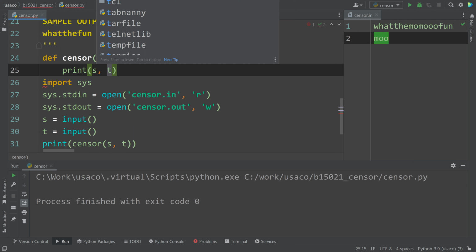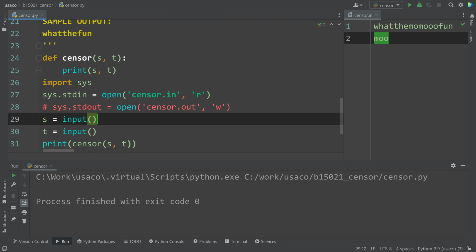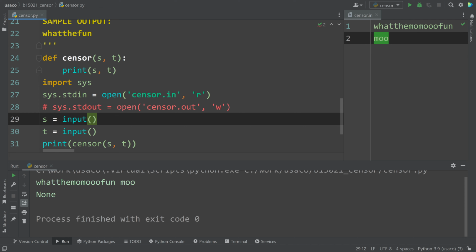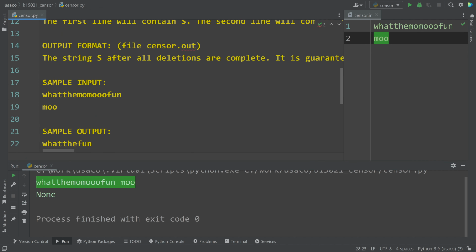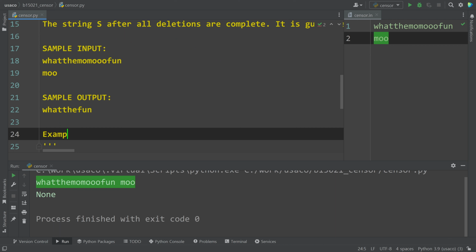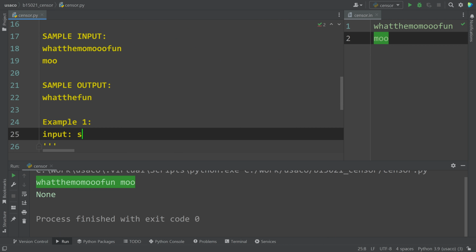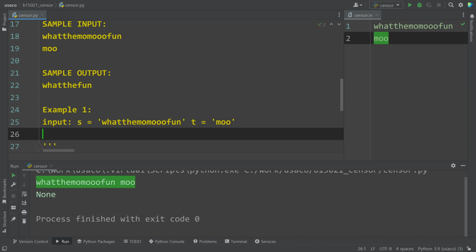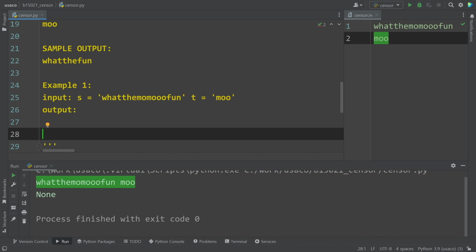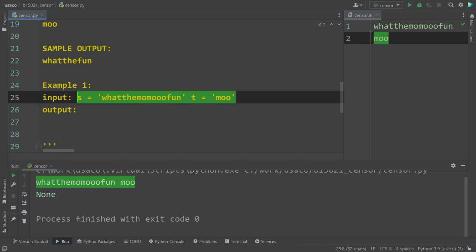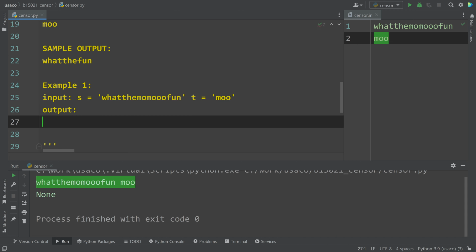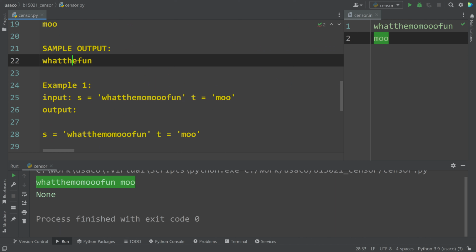Let's check. To the console, we need to comment this one out. Okay, let's make example one. Input S is this one. This is T. Both of them are strings. Okay, the output is. Let's check. The output is this one. What the fun?